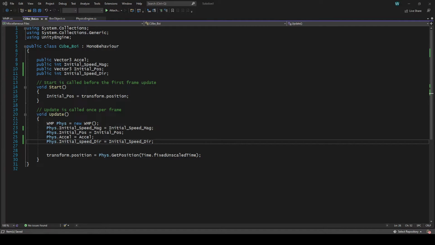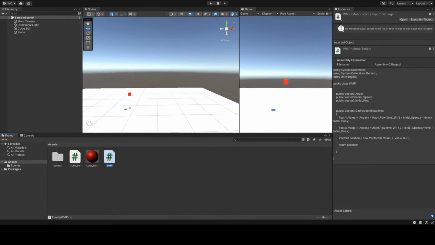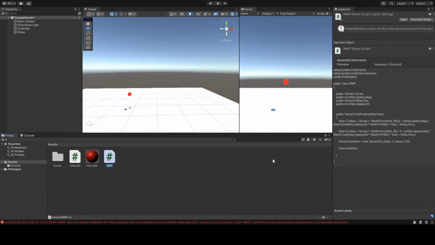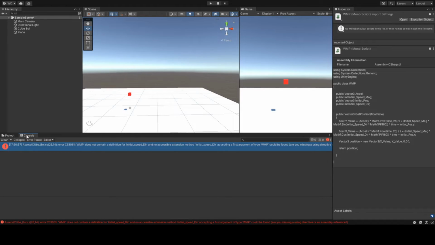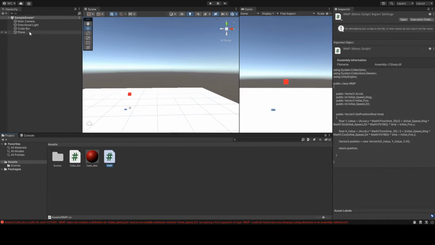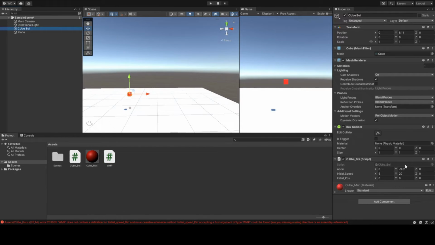So let's head on over to Unity one last time, hopefully. It's going to compile the scripts. Oh, what's the error? Initial speed. Let's go back. The console is throwing up an error. And usually whenever the console throws up an error, it has a reason to do so. Solution. Got it.